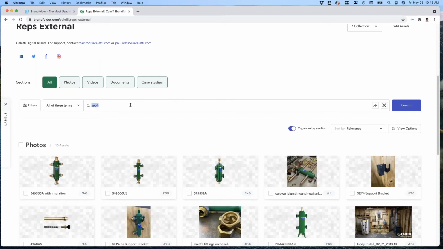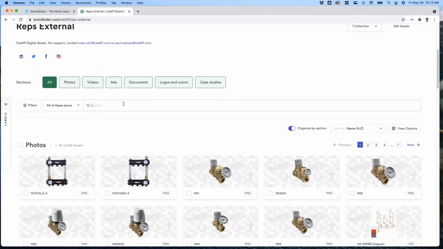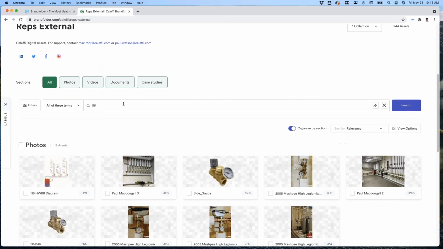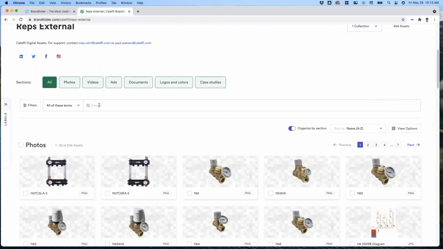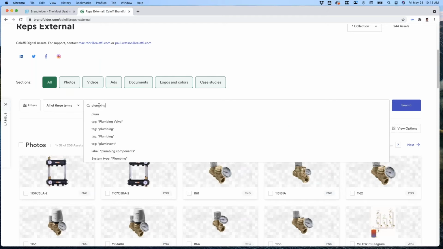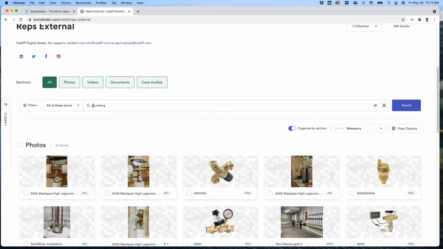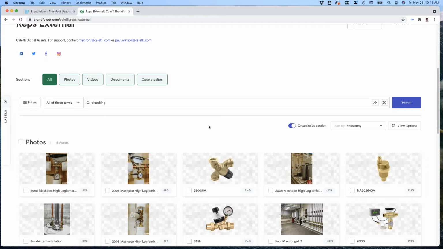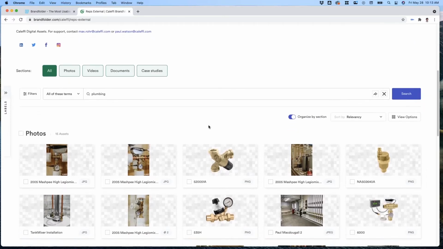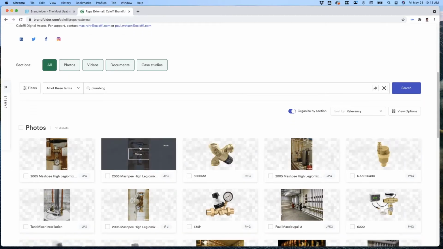You can also search by the part number. So usually the first 3 from the catalog is going to give you a bunch of different results. Again, a mix of catalog and installation photos. Could even be something broad like plumbing. So if I search for that category, it's going to show a bunch of different photos across a few different categories like the plumb vent, anything that we tag as a plumbing product.